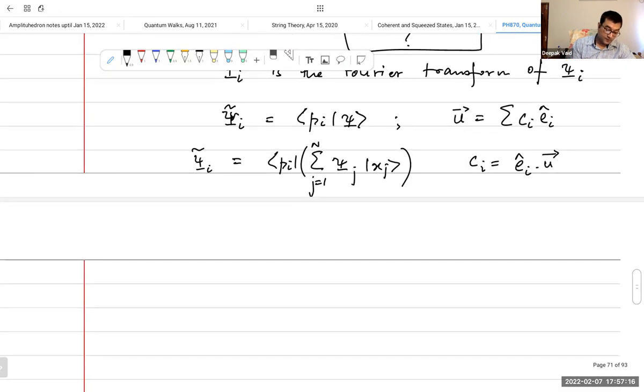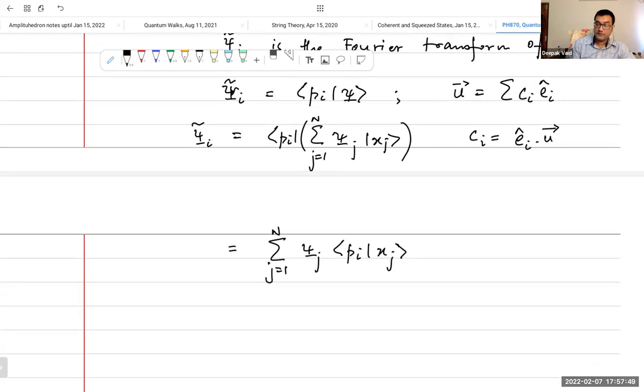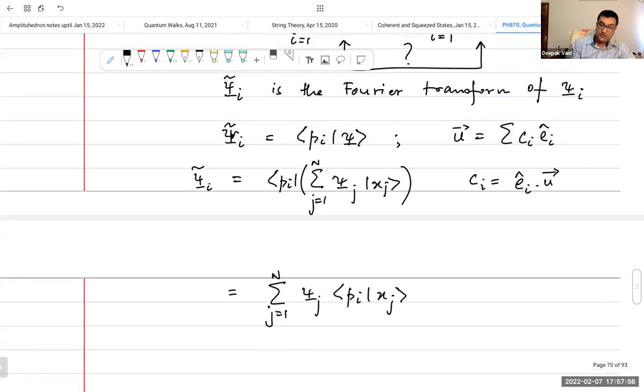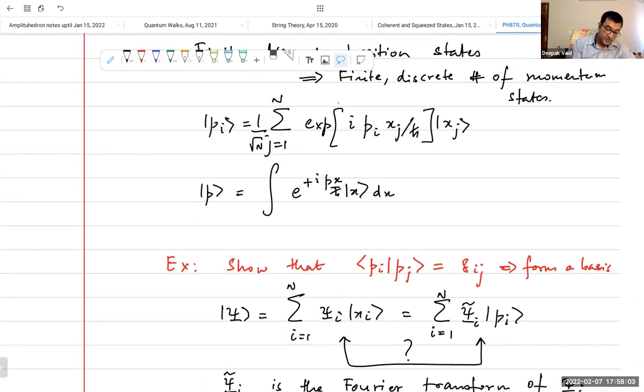This I can write as follows. I can bring the summation out here. Psi of j is just a number, just a complex number. So I get P of I, that's my adjoint ket in my terminology, or a bra vector in case you've forgotten what an adjoint ket is. It is the inner product of that with X of J. And what is this inner product? Well, this inner product will just give you this phase factor.